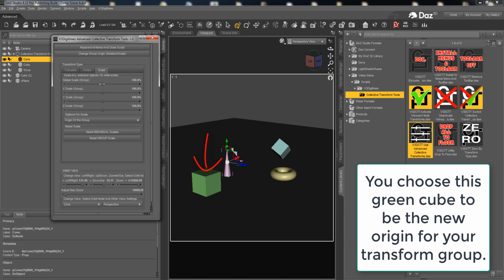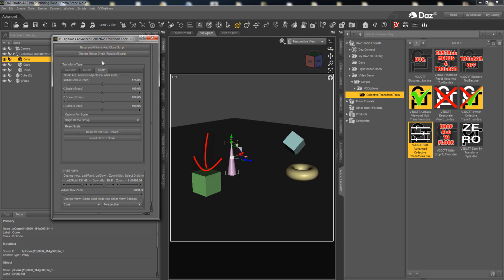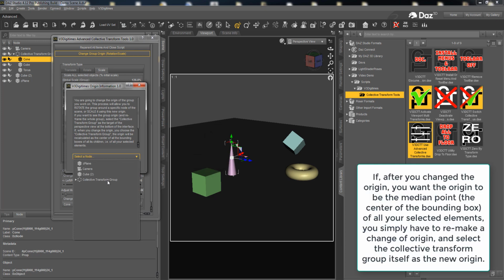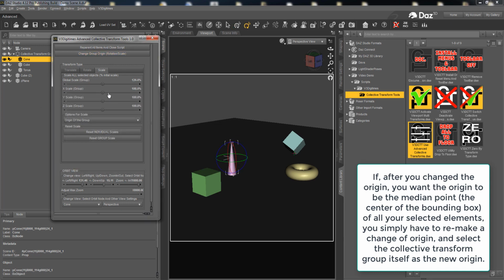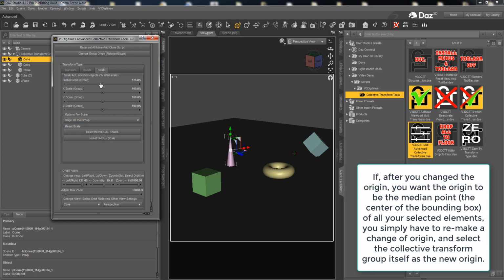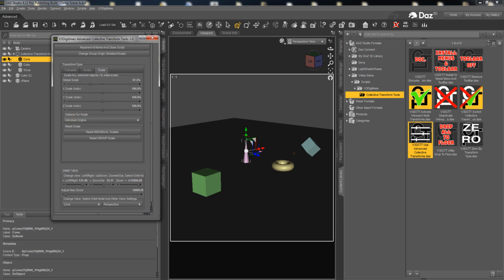The same thing for the scale. Here, you have a group scale around the origin. So if you want to come back to the normal origin, you have to select the group itself as the element that you want to rotate or scale around. Here is the origin of the group. And here I have the group scale. And I can choose to have a scale around individual origins. So this time the objects scale, but the group of objects does not scale.